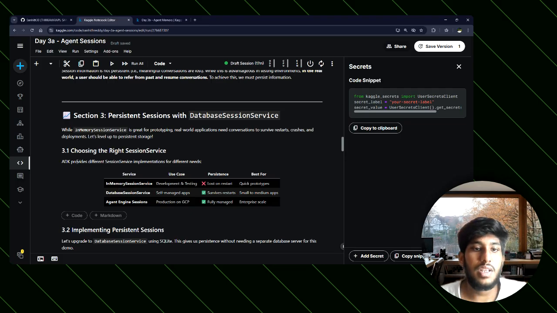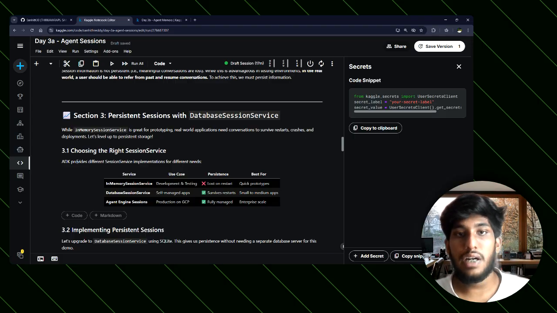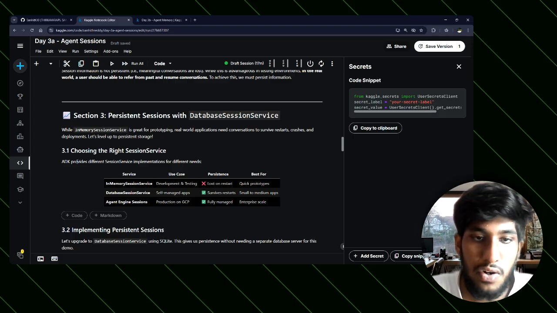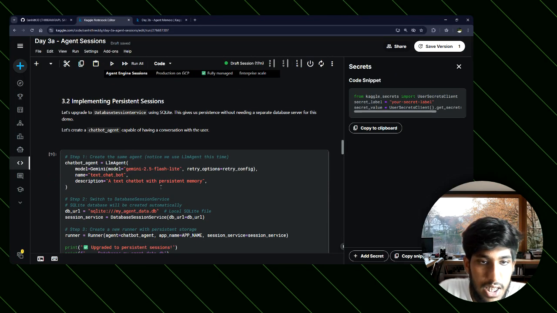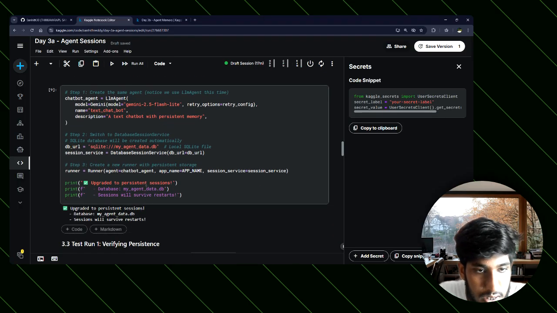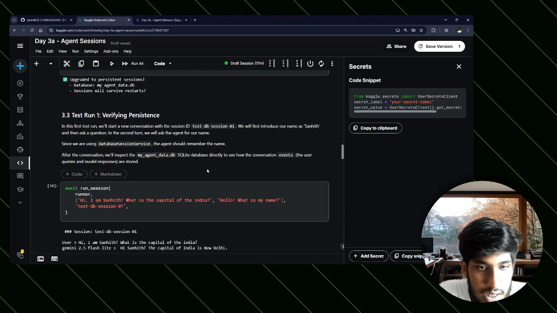In session services there are two main things, like database session services and agent engine services. There are several session services, and we have to choose the right session service needed for our agent. Here we are using the database session service for this chatbot agent we are going to build, and we will test it.